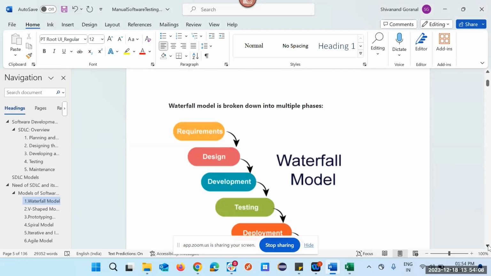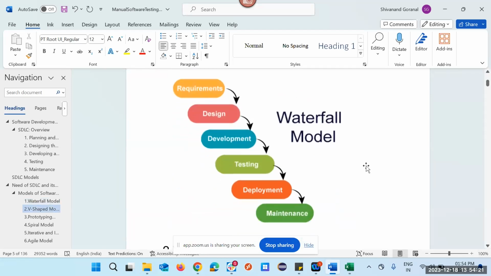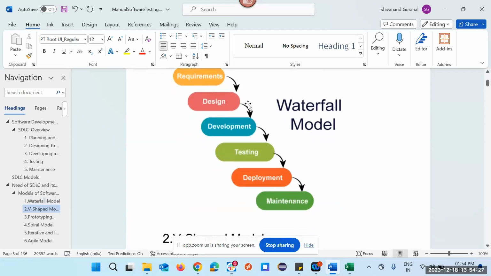Okay, so here you can see the waterfall model. First they will go for requirement, next they will go for designing, one by one. We have already discussed this, right? So these are the steps involved in the waterfall model, a sequential model. Until the requirements are finalized, they will not start designing. Until the design is completed, they will not go for development. Until development is completed, you cannot test anything.